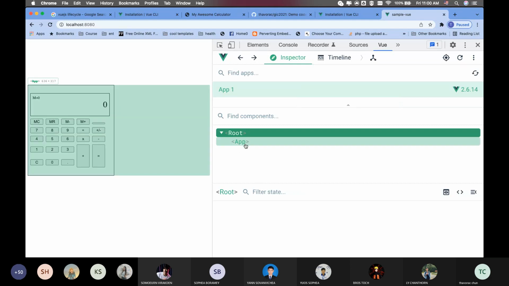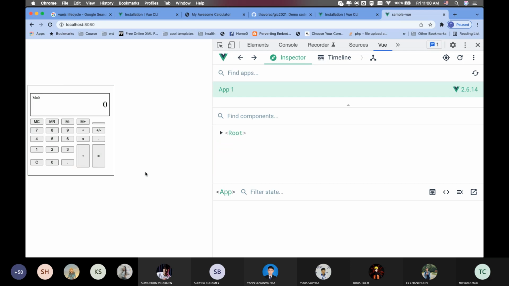You will have the root component and you will have the app component. And even now, if you click on all these buttons, it doesn't work. It still doesn't work. But anyway, we are converting a static HTML page into a Vue page, a Vue component page. Okay.